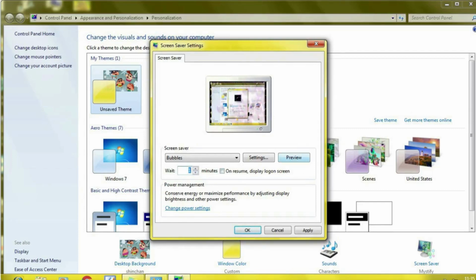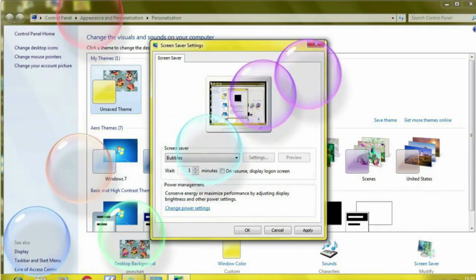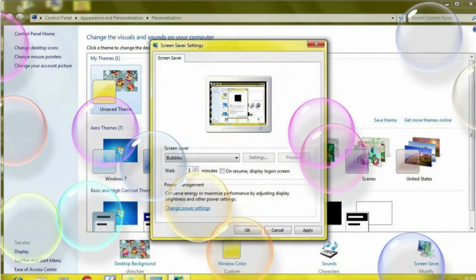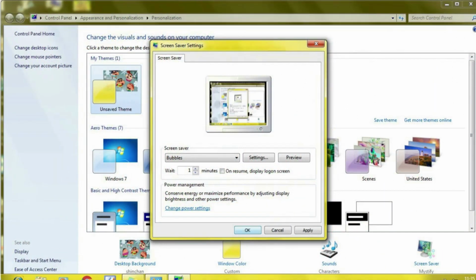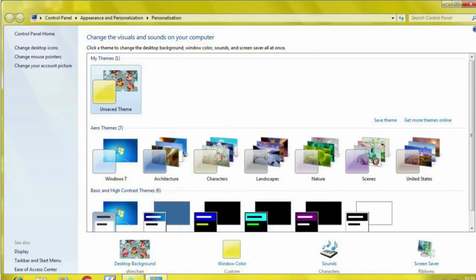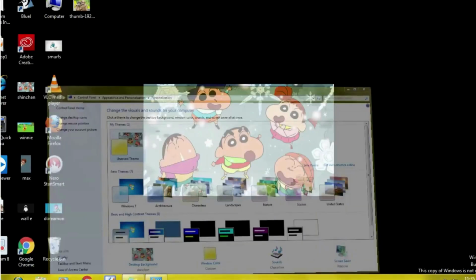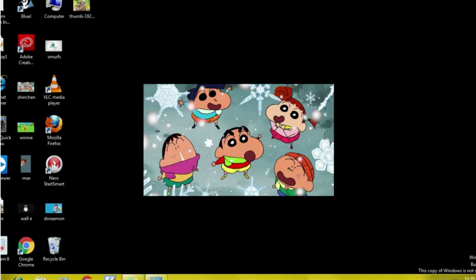and we can see the preview here by clicking on the preview button. Like this, screensaver will appear. If you want to select this, you can click OK and click Apply, or you can change another one, ribbons, wait time 1, preview. If you want to see the preview, this is the preview, click OK. Now you can see that.